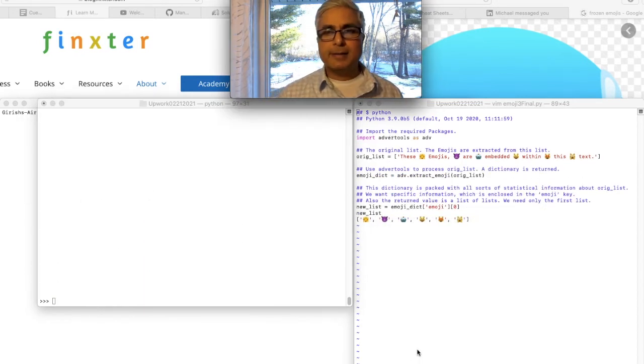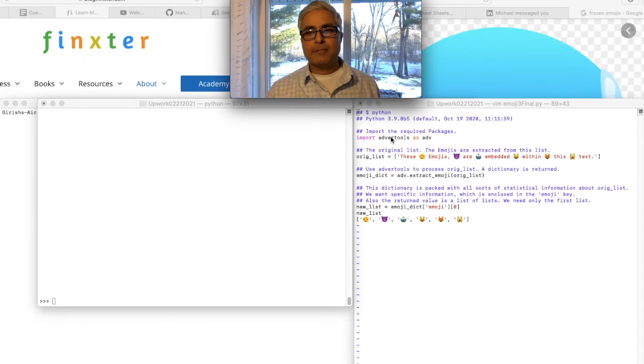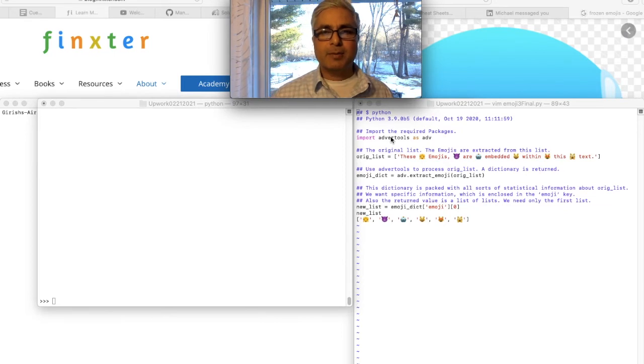In this third method, I use the edwardtools package. Edwardtools is basically an analysis tool. A lot of webmasters and people who want to analyze data and visualize data use the edwardtools package very commonly from within Python to analyze and extract data and to visualize the data. Edwardtools has this emoji sub package within it, which allows one to do analysis of how many emojis are there within text and things like that. So various statistics about emojis.